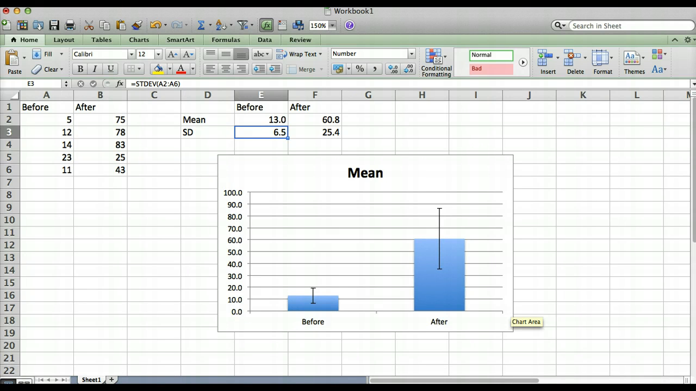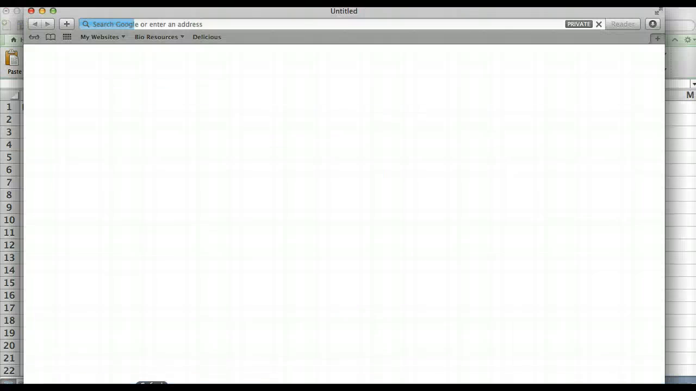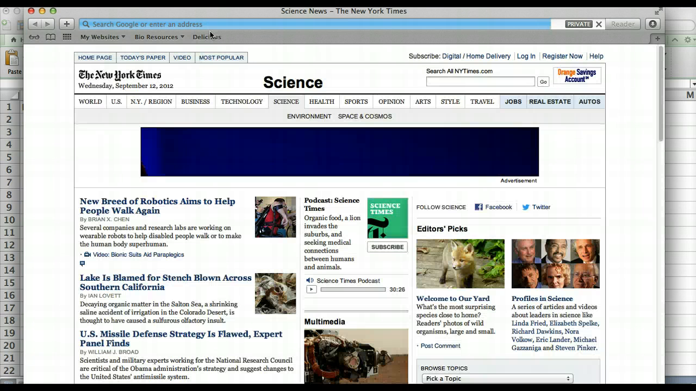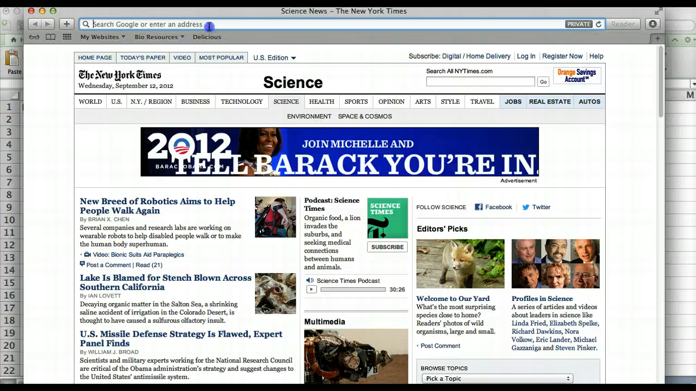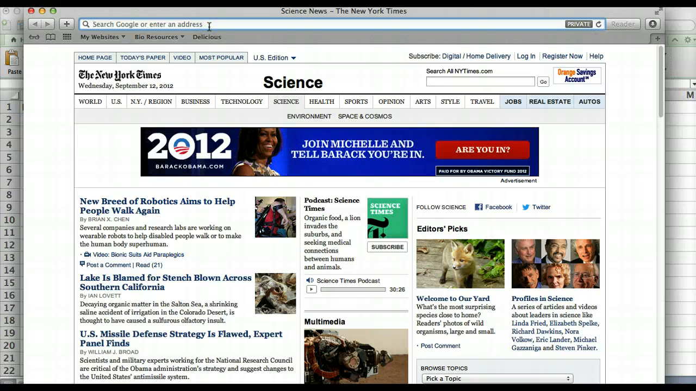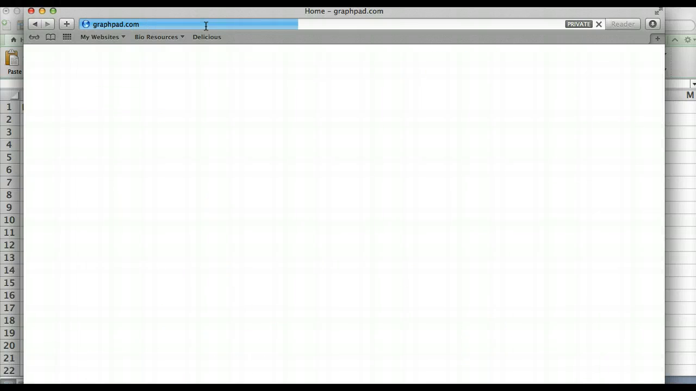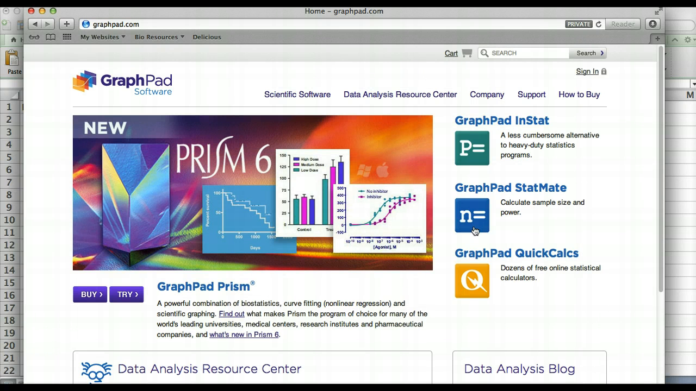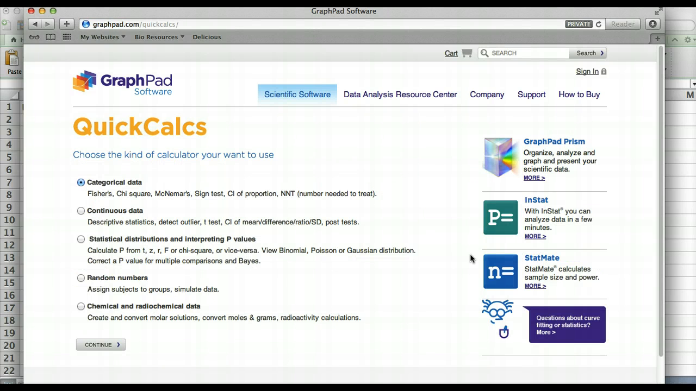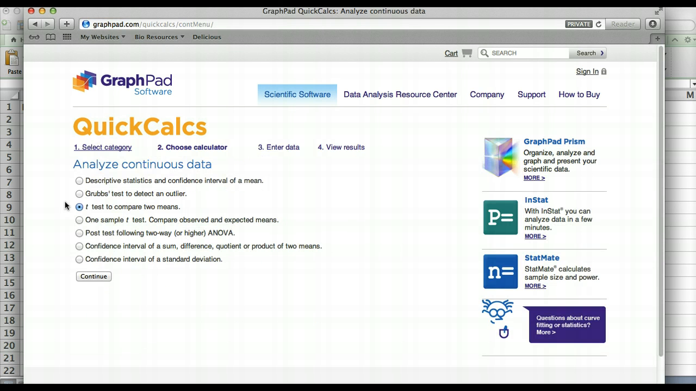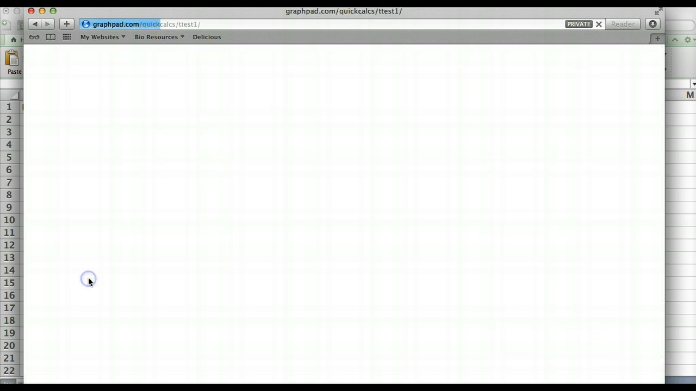So what I'm going to do is open up Safari. Alright, so in Safari, I'm going to go to graphpad.com. Down here in GraphPad Quick Calcs, these are the free ones. I'm looking for the t-test, so that's right here. I'm going to click on continuous data and continue. I want t-test to compare two means.